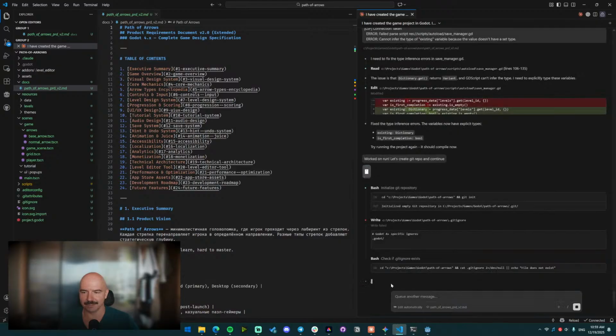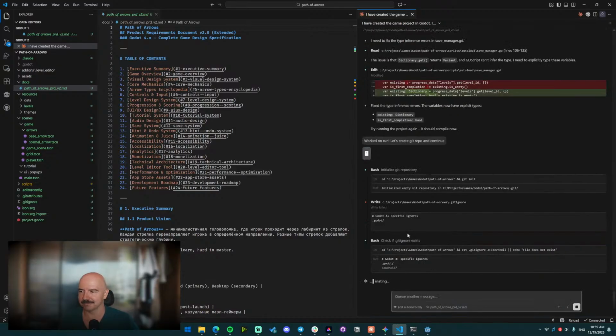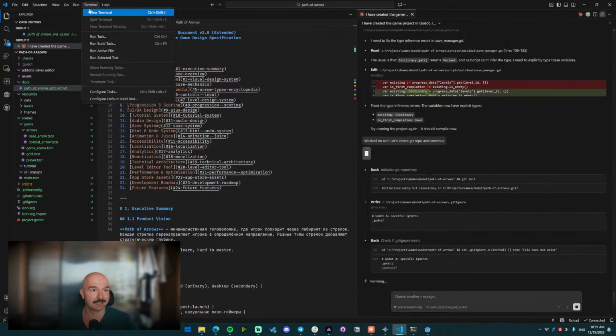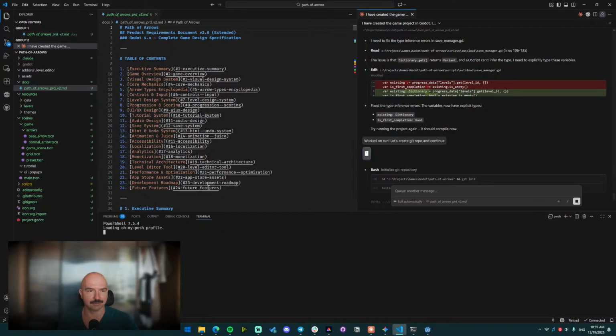So we are creating the Git repo. We will then upload it to GitHub.